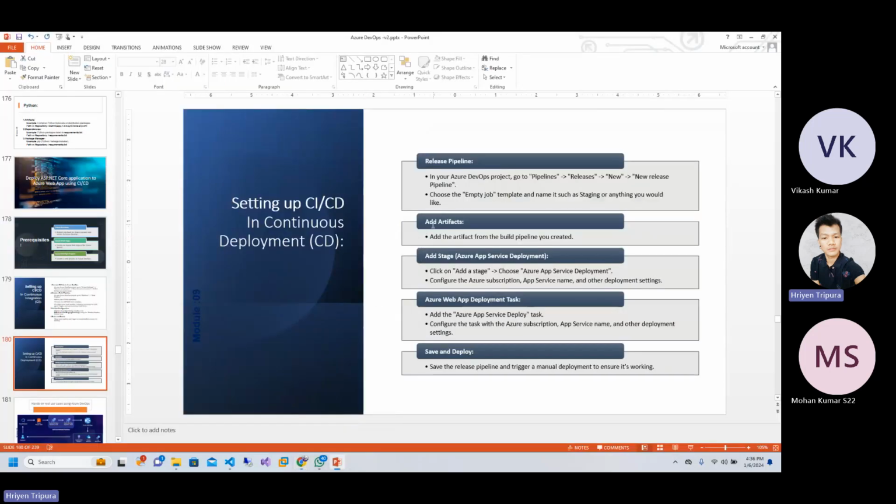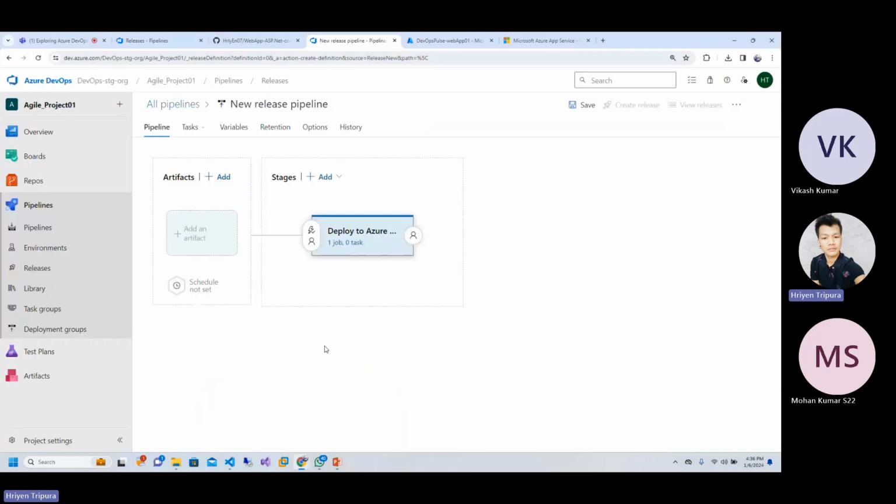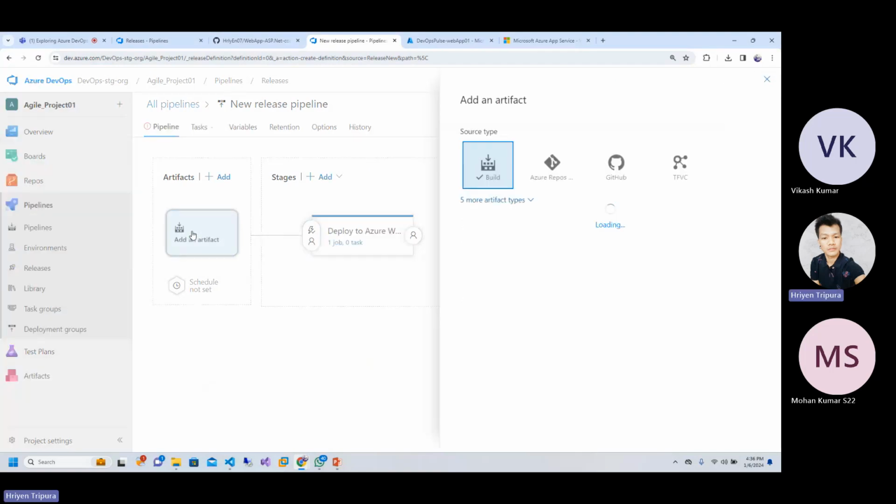Now, the second part: add artifacts. Add the artifacts from the build pipeline you created. You remember, just now we created a new pipeline. There is an option. Click here, artifacts. Second step, there is a build option under source type, build, and there is a project where your repo contains.